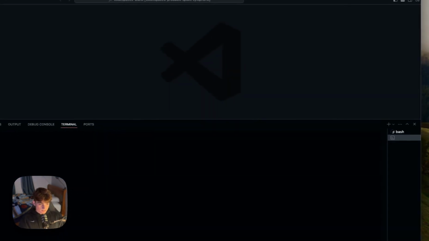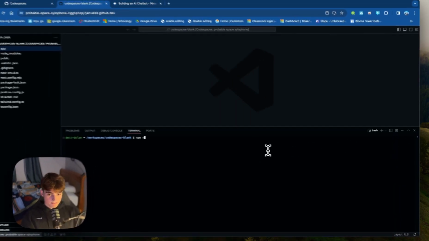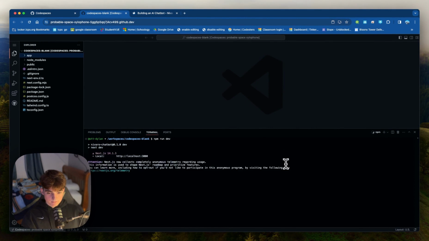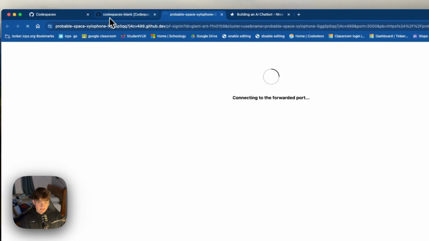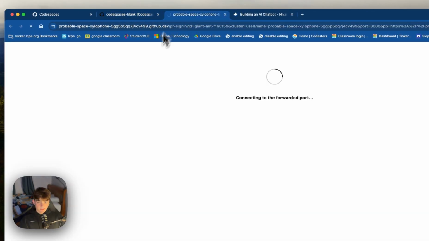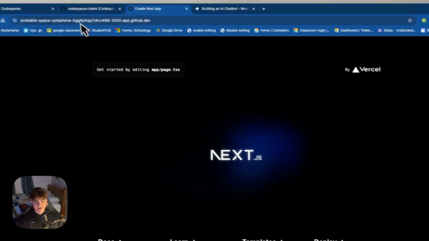Once we have that deleted, let's run our Next.js website. We can create a new terminal here and delete the old one so we have a blank one, and then run npm run dev. This is the same thing as npm start, which is basically running our website. You can see that it's connecting, and we should have a Next.js website here in a second. So I already have our Next.js website.